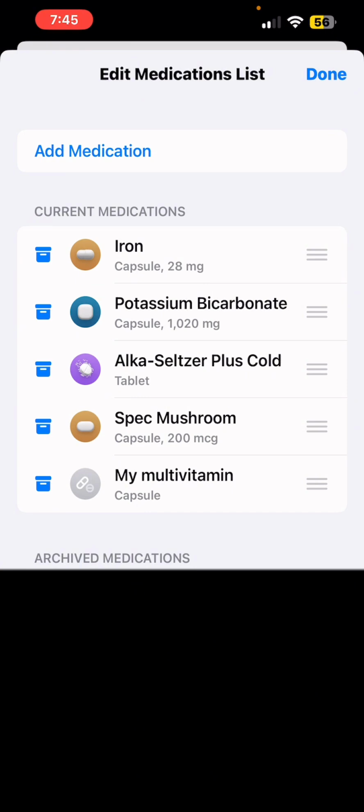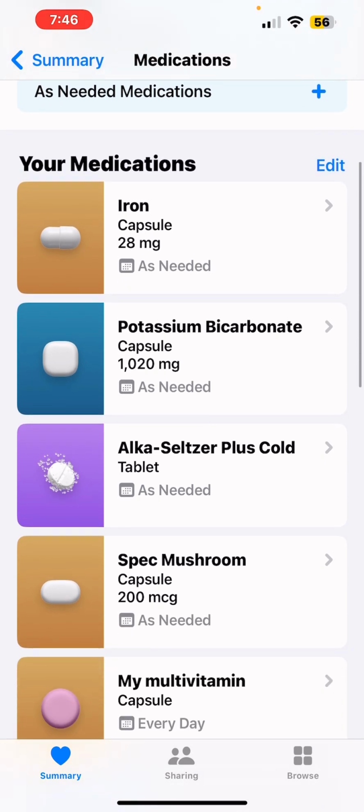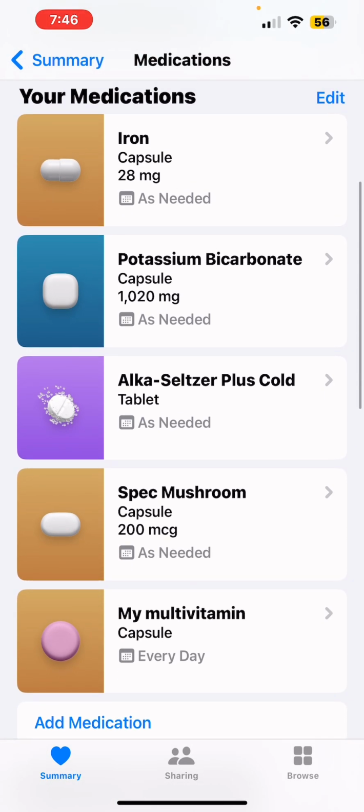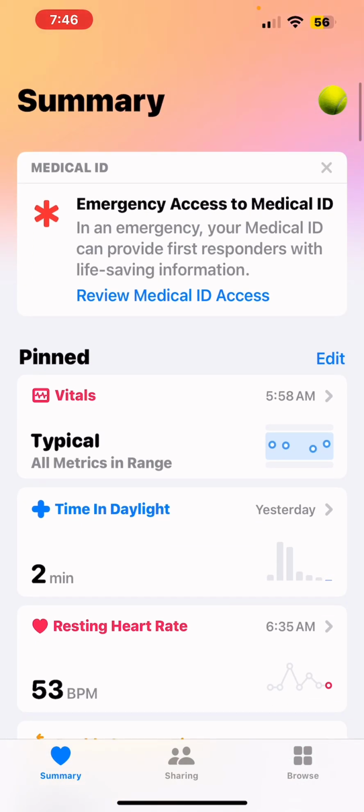And now you can see the multivitamin now shows up right here on my medication list. I can scroll down here. The multivitamin's right there as well. And that's what we got. So that's a little introduction to Apple Health.